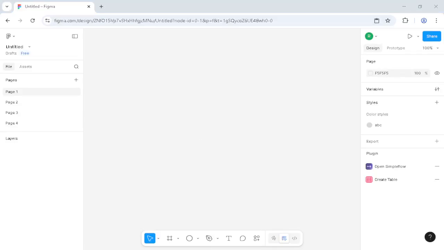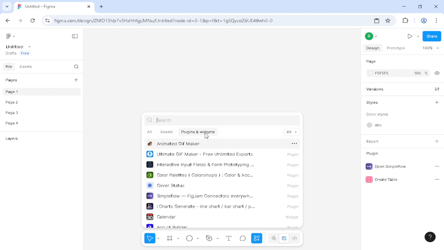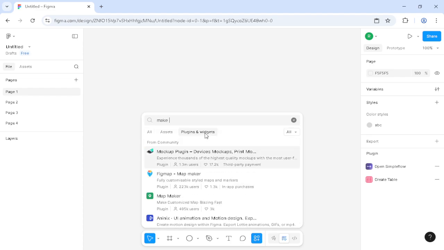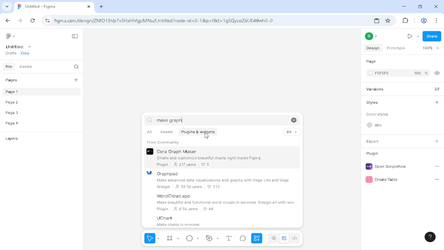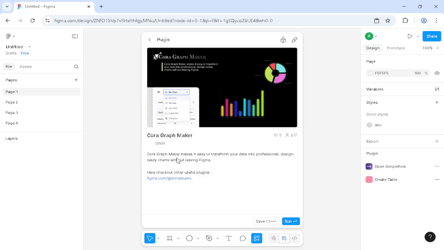Hello guys, welcome back. I'm going to show you how to start making a graph, where we can start to draw the x and y axis. You can add a graph by dragging in make graph, and then it gives you a Cora graph maker.